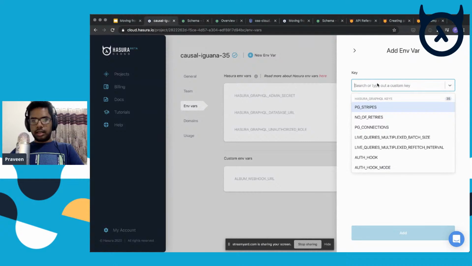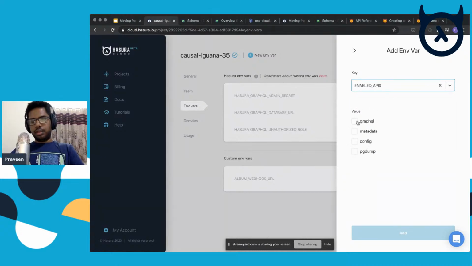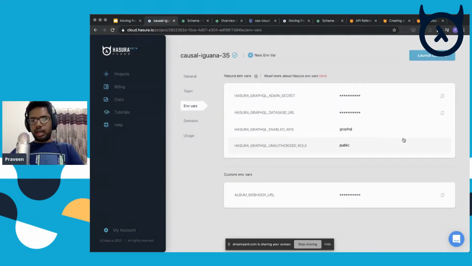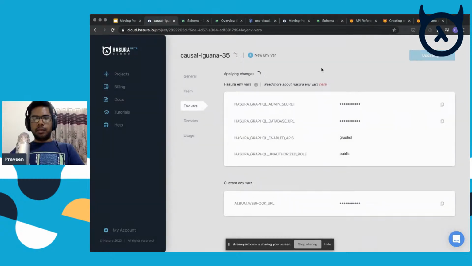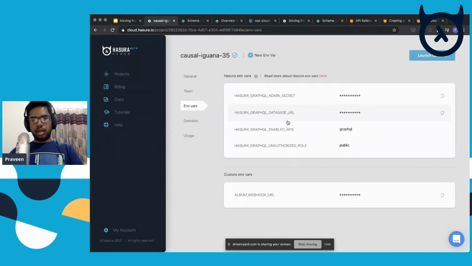I think that would be around enabled APIs. Here you'll be able to say whether you want to expose the GraphQL API or the metadata API and so on. In production, ideally, you just want to expose the GraphQL API and not worry about the metadata config and the pg_dump API, right? So this is another configuration that you can add in production. This is ideally recommended for any instance, whether it's an OSS instance or a Hasura Cloud instance, right?